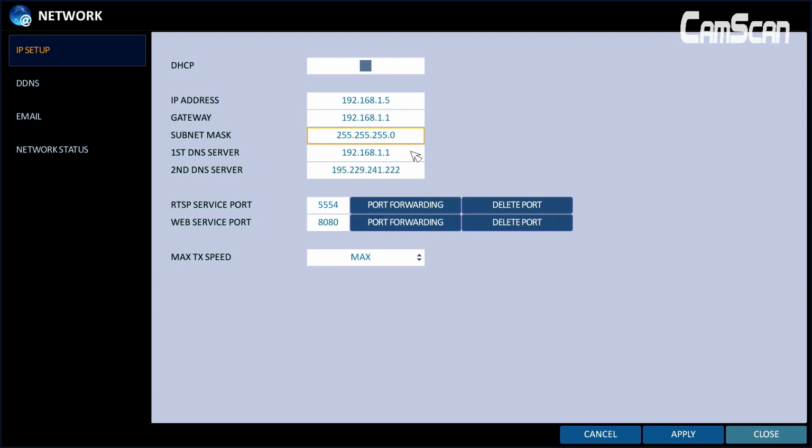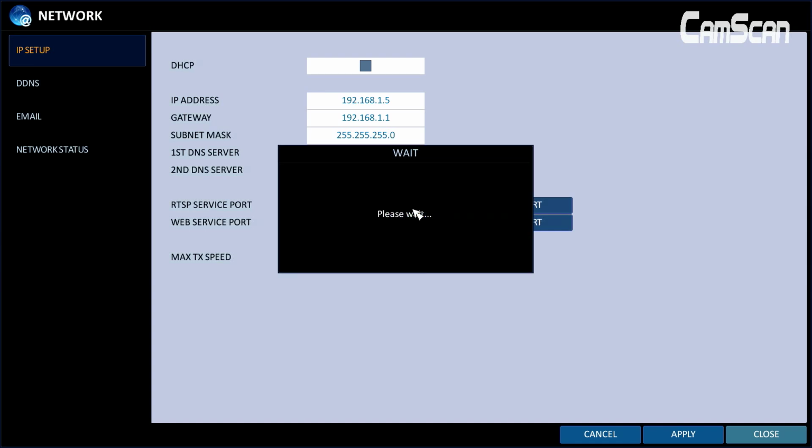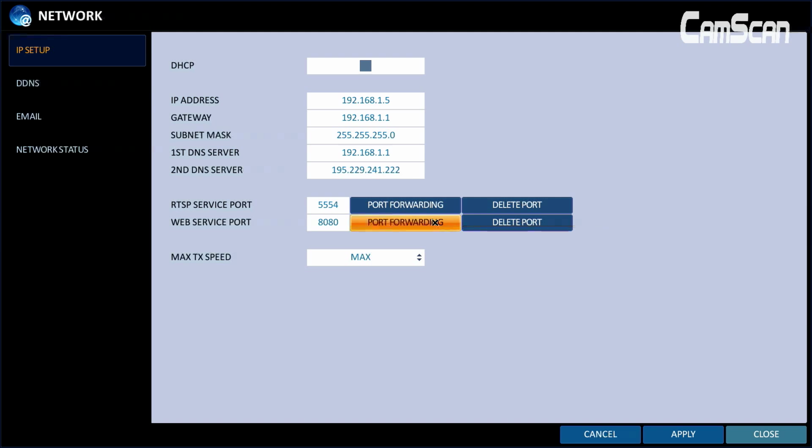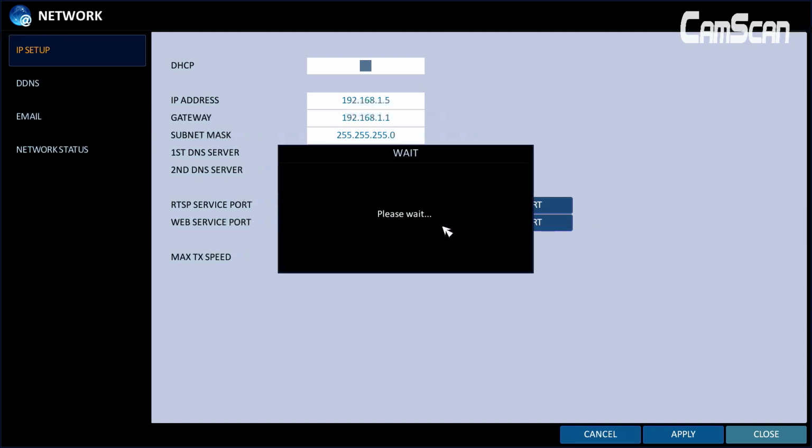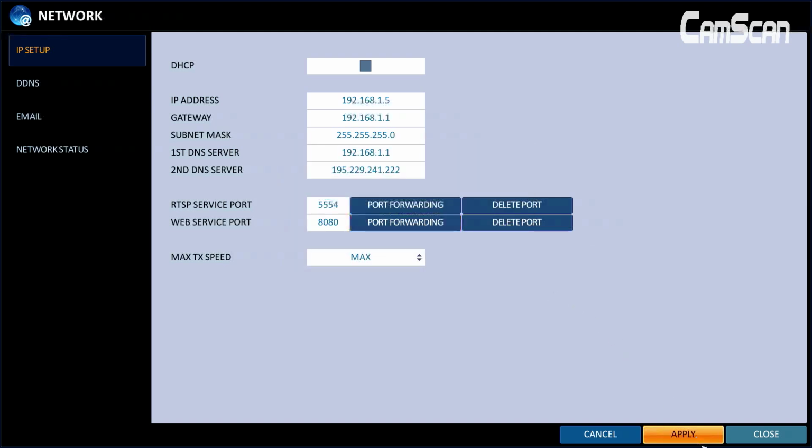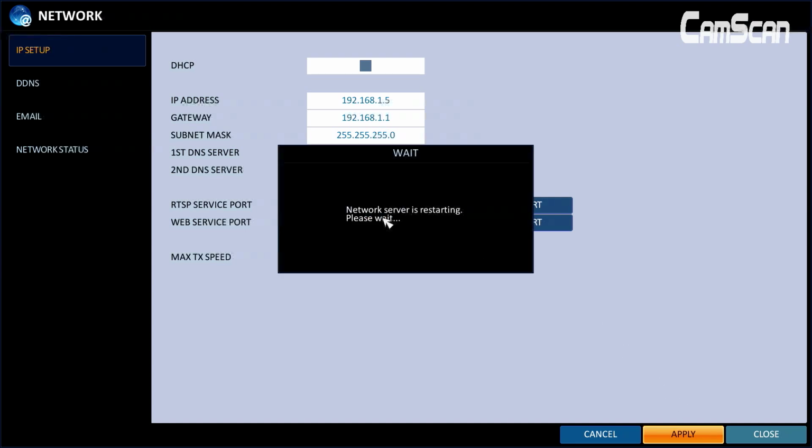On some routers which support UPnP, you will not need to do any port forwarding. Just click the port forwarding button for RTSP and web ports and the DVR will automatically request the router to perform port forwarding. However, it is recommended to perform port forwarding manually on the router's console page. Click Apply to save changes.